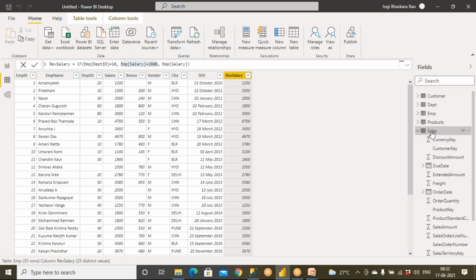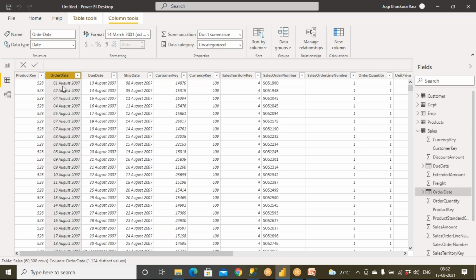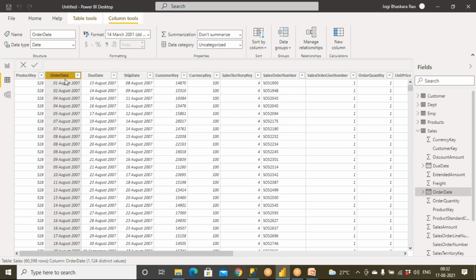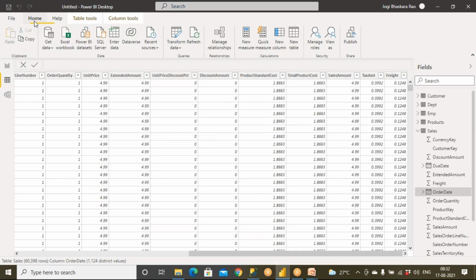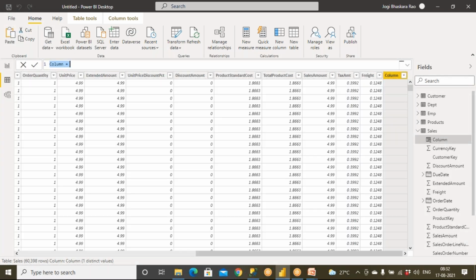So when you click on sales table, you have a lot of columns: product key, order date, due date. So I wanted to use whether 1st of August is a weekday or weekend. I wanted to understand that. Clear? To understand that, weekday means I need to know whether it is Monday or Sunday or Tuesday. So I wanted to create a new column. So go to home, create a new column, and I wanted to use the day name. Okay, day name I would like to have it.